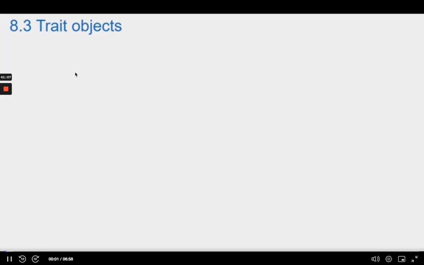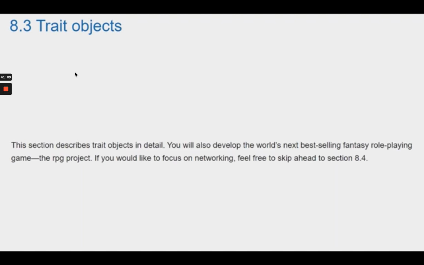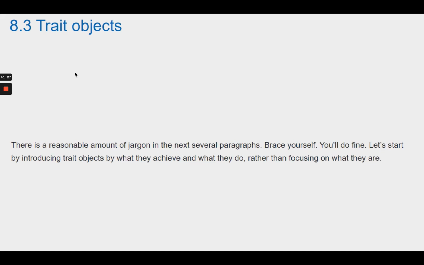Section 8.3. Trait Objects. This section describes trait objects in detail. You will also develop the world's next best-selling fantasy role-playing game, the RPG Project. If you would like to focus on networking, feel free to skip ahead to Section 8.4. There is a reasonable amount of jargon in the next several paragraphs. Brace yourself. You'll do fine. Let's start by introducing trait objects by what they achieve and what they do, rather than focusing on what they are.